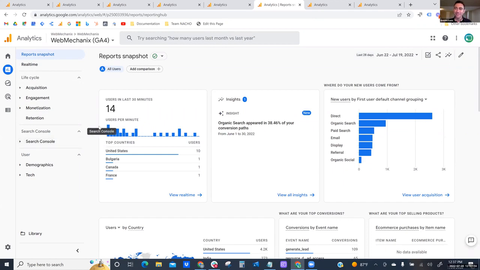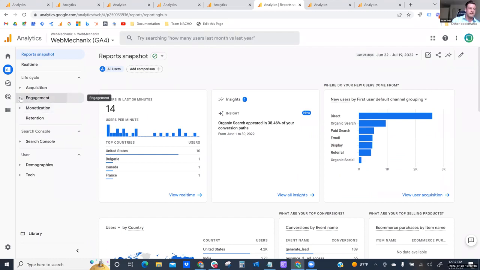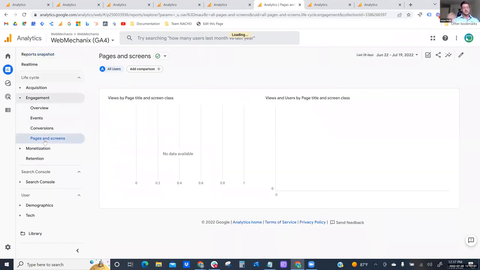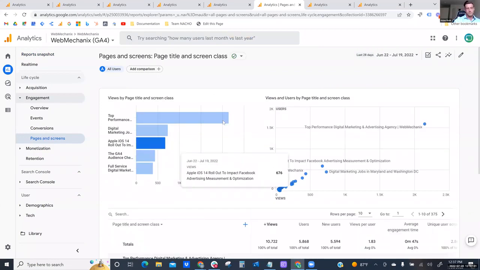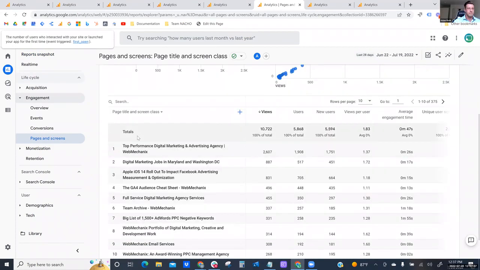So let's look at where we can find that here first. If you go under engagement, Tim, pages and screens. Again, one of the changes is just called something different. We have a cool new visualization here. We have users and views.